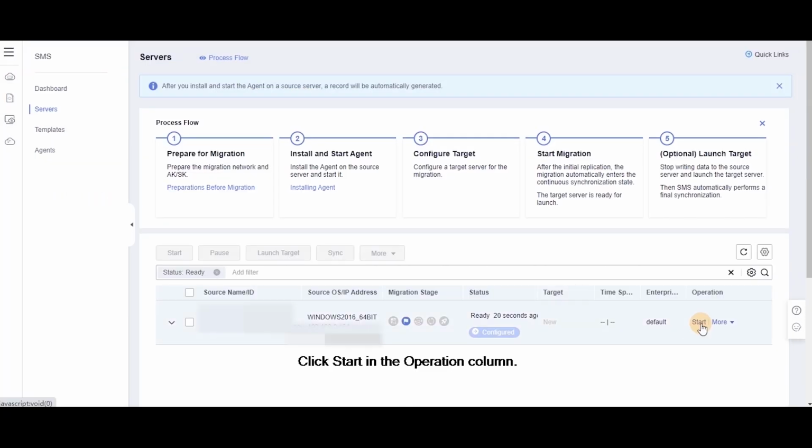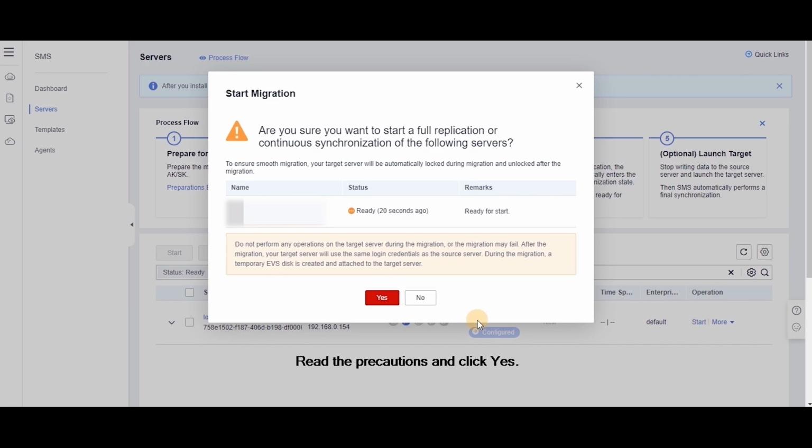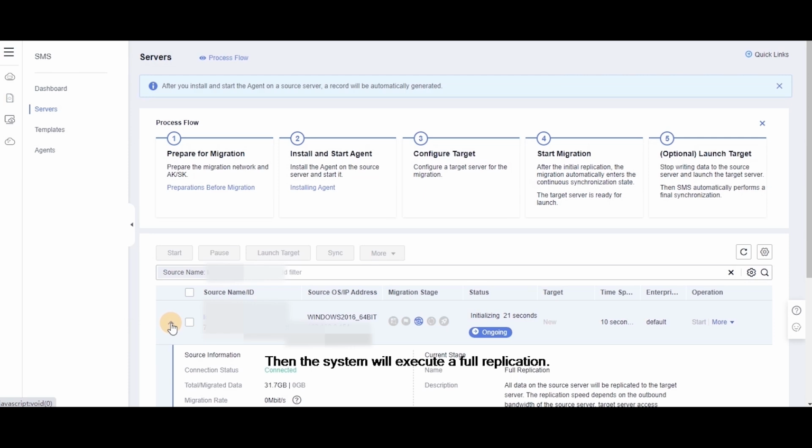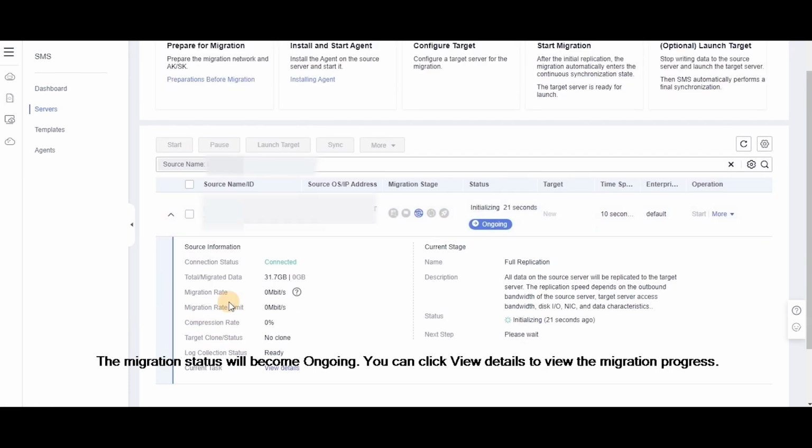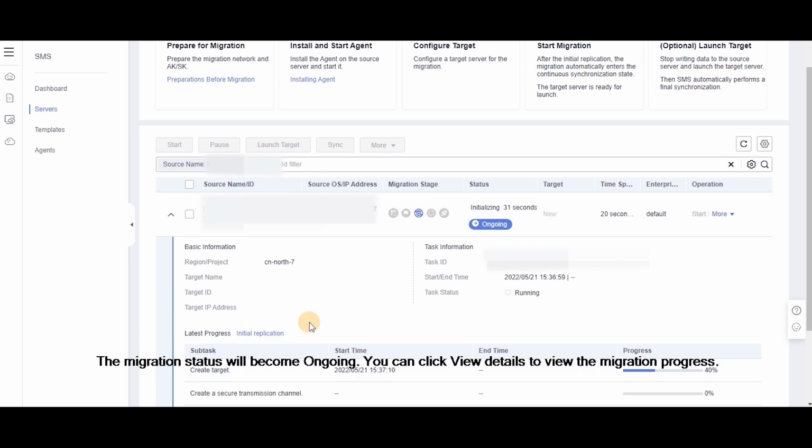Click Start in the Operation column. Read the precautions and click Yes. Then the system will execute a full replication. The migration status will become ongoing. You can click View Details to view the migration progress.